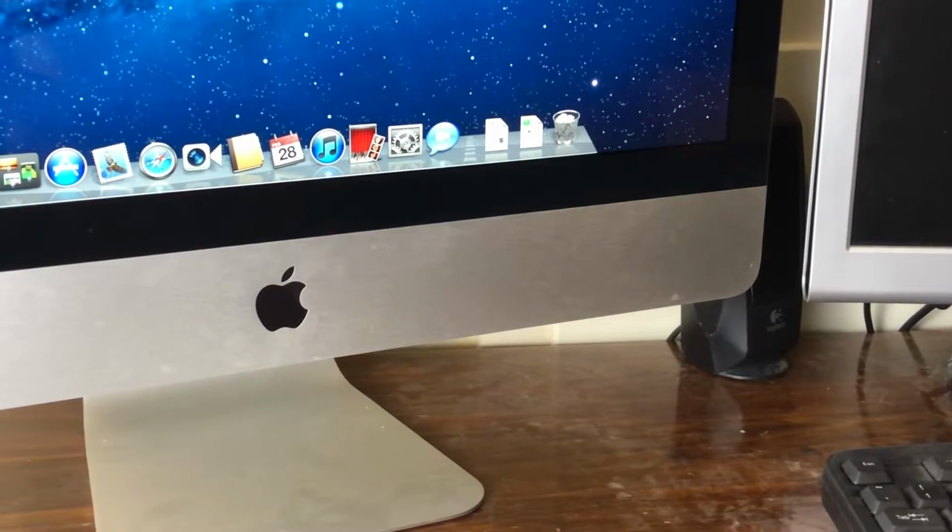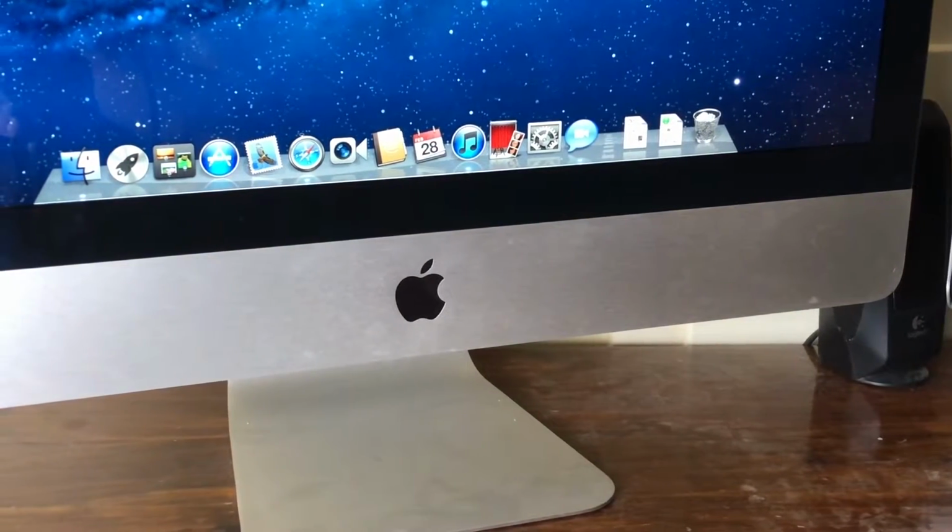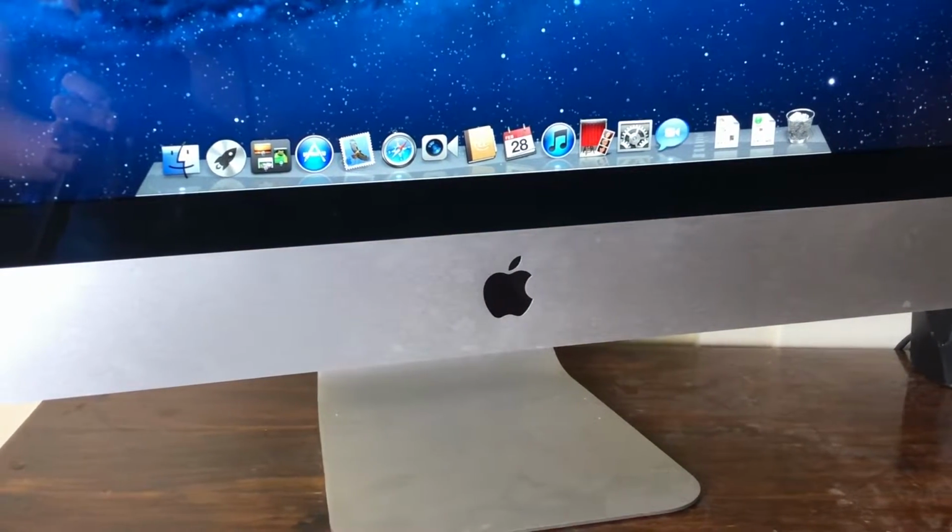Hey guys, this is Tech It Out, and today we are going to be finding out, is macOS Lion still usable in 2019? So, let's get started.